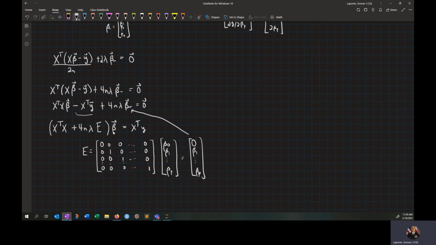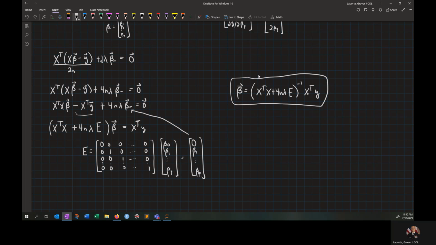But now I can solve for beta, right? So I know that beta is equal to (X transpose X plus 4nλE) inverse, and then times X transpose Y. And there you have it. And let's knock it out.